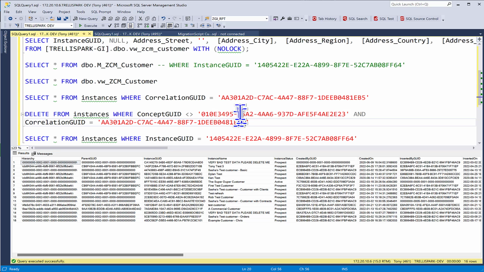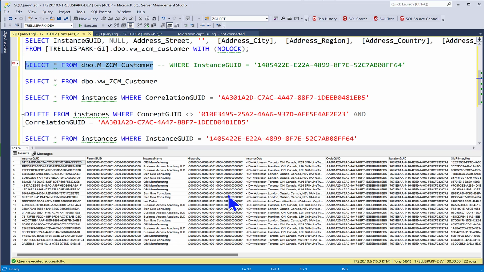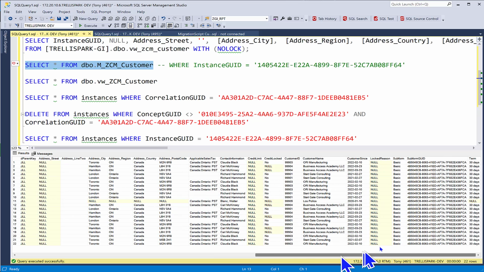and here. So if we have a look at our migration data set now, see how all our nulls have been completely filled in correctly. And here you can see that my subform GUID for basic has been mapped. So this mapping looks good. So I've fixed the mapping here.